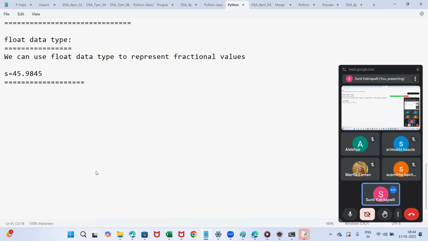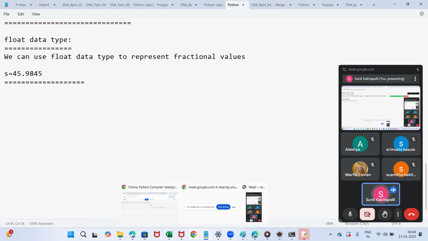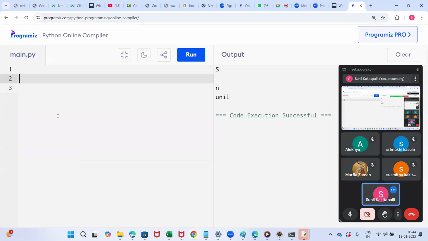Let's go to the code. X equal to 3.1421. Guys, can someone tell me what is the specialty of this fraction? Anyone? Print X and print type of X. What is the expected answer, guys?